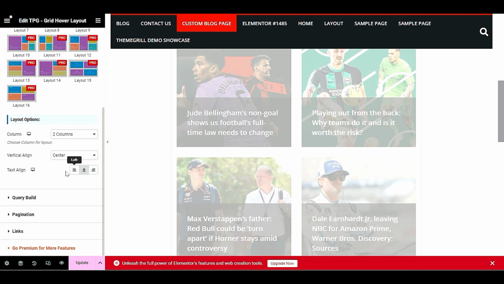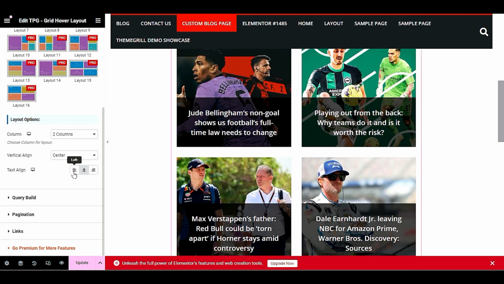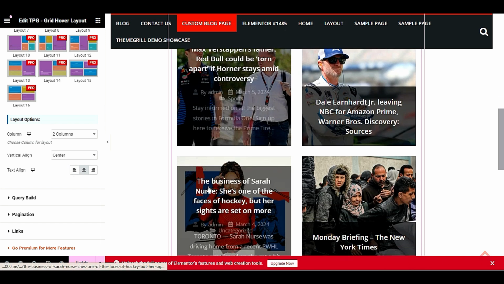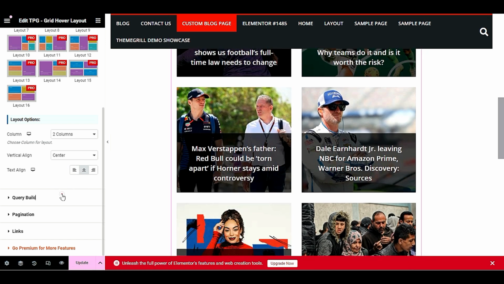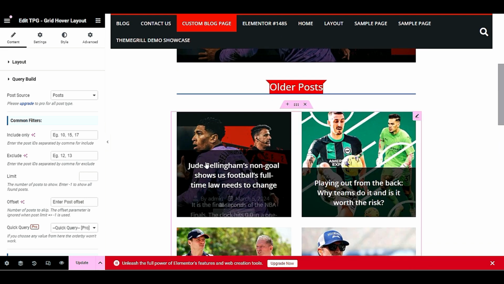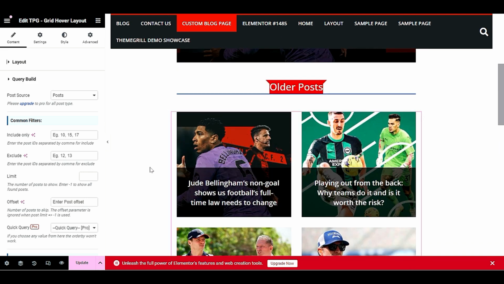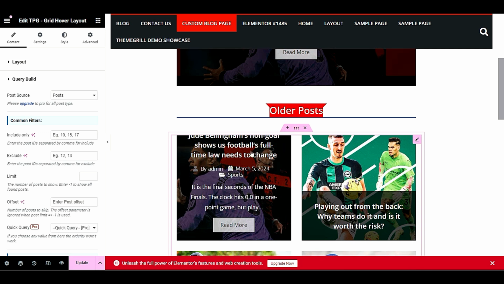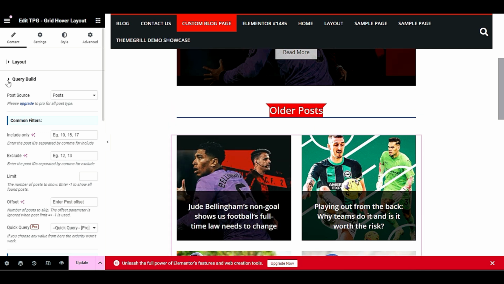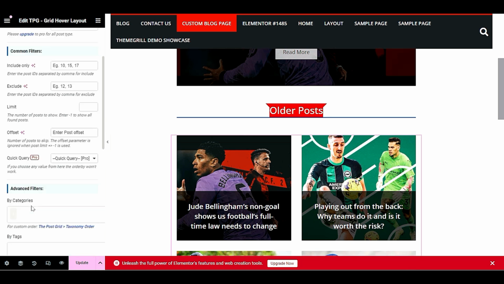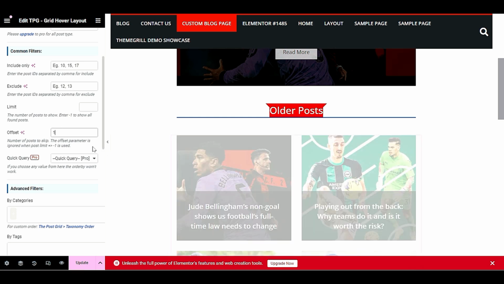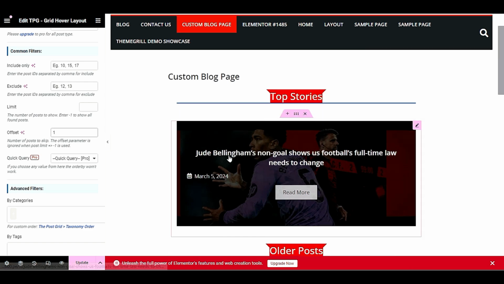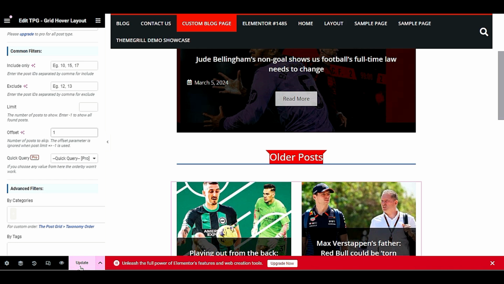Text align, you can also make it center or keep it on the left side. Okay, in the query build, I want to show you something here. As you can see, we already have this post in the top story, and in the older post this first post is showing again. So what I will do, in the query build there is an option, offset. I will enter number 1 because this is post number 1, so I will skip this post. This will not show downside in the older post. Okay, as you can see, it's gone now. Click update.